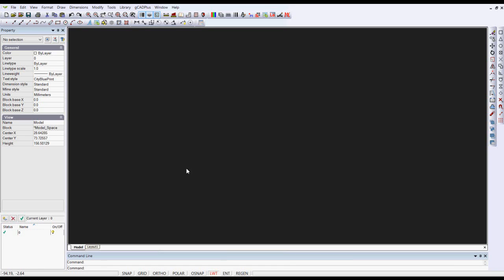It's possible to use CAD software and insert into your software a hand-drawn drawing. It seems a rather strange way to use computer-aided design, but it is possible.